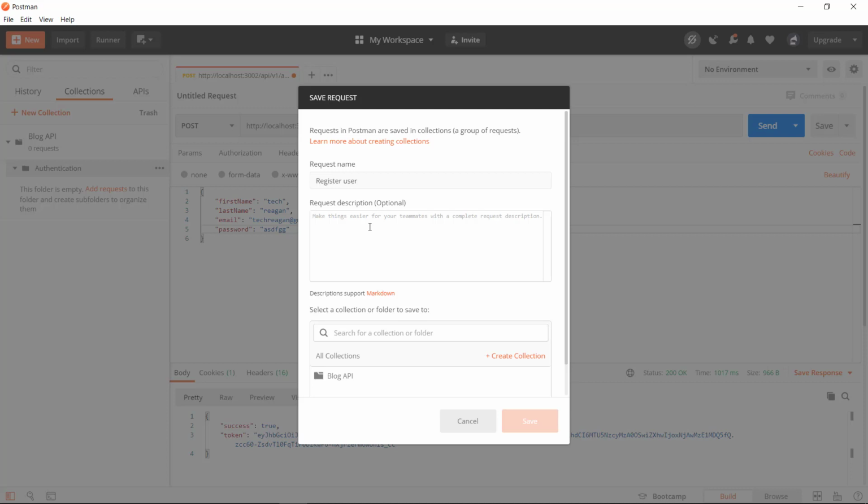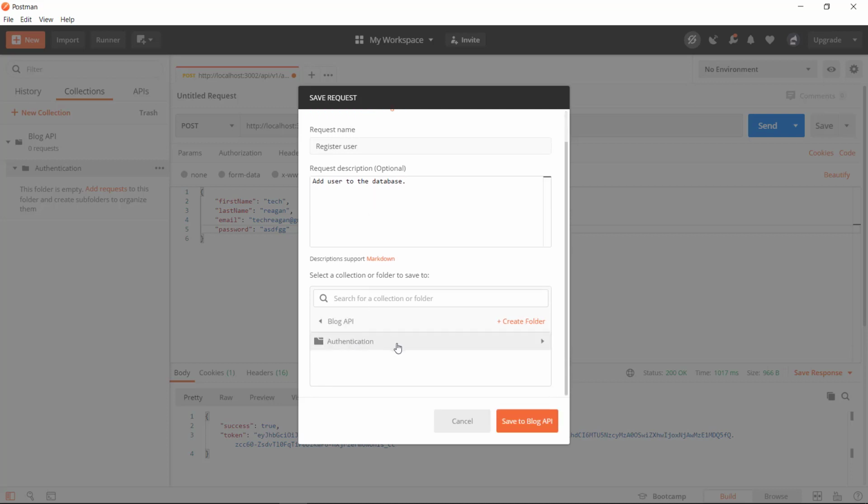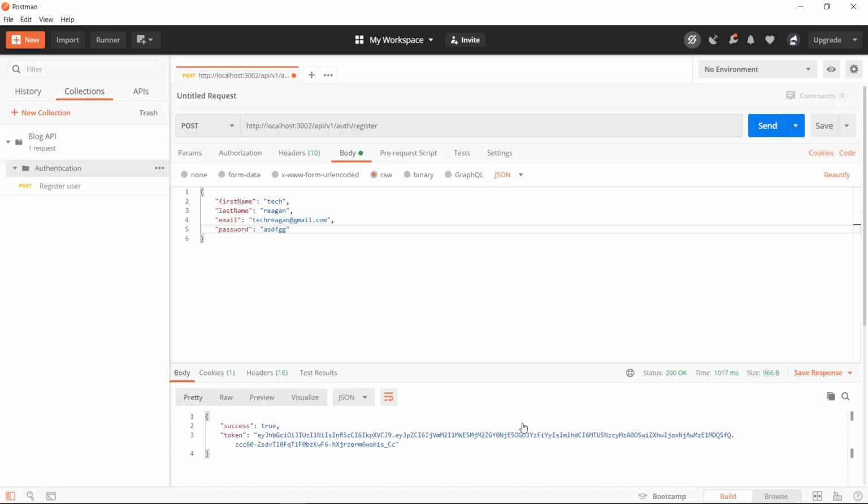Actually, the register user is kind of explanatory already, but if you want to put more description, you can just put it down here. So here I can say add user to the database, right? When you register a user, you're adding to the database. So where do you want to put it? You want to put it in the blog API and in the authentication part, and I can press save to authentication, just like that. Boom, we are already in, just like that.